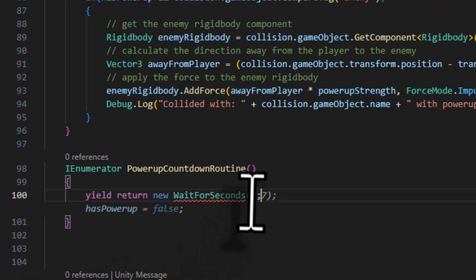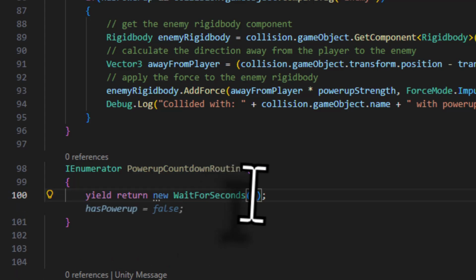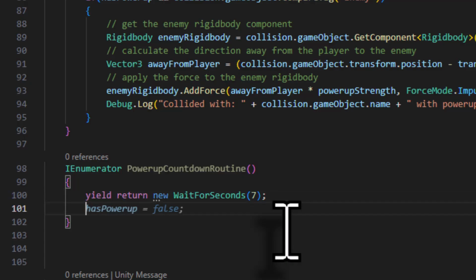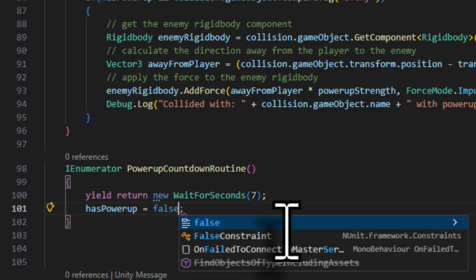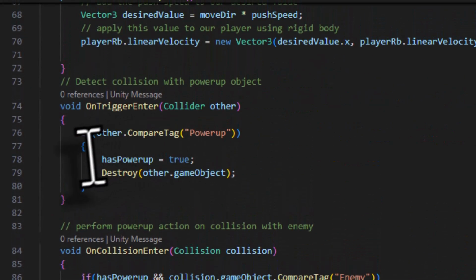and inside this bracket I have to mention for how many seconds my player will have the power up. Say for example, I want the player to have power up for 7 seconds. Then after 7 seconds is over, how are we going to remove this power up? It is very simple. Press enter, call this boolean hasPowerUp and set its value back to false and end it with semicolon.